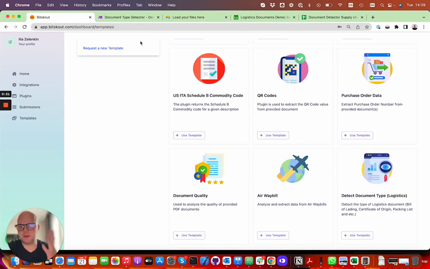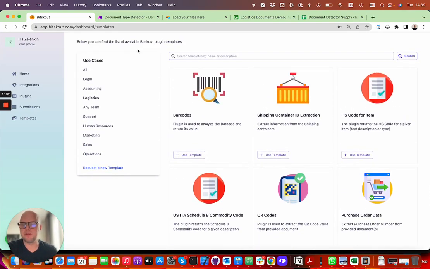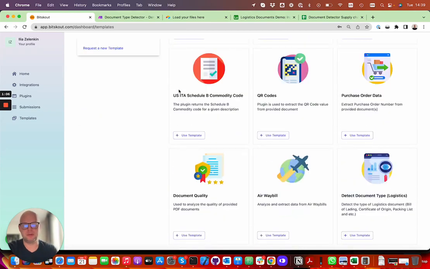If you send 5 files, it will tell you what is a bill of lading, what is a certificate of origin, etc. We'll also be deploying these document type detector templates for other use cases like HR, legal, etc. But right now it's available for logistics and you can use it today.